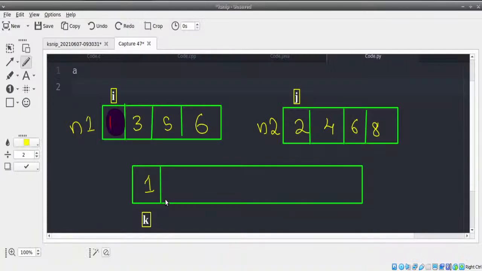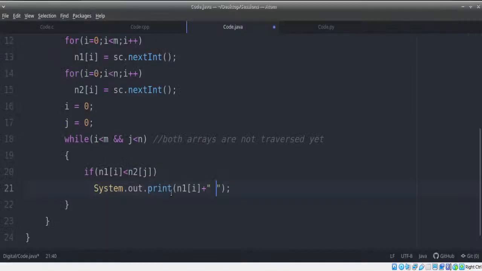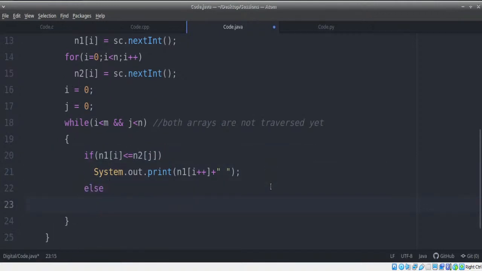Now, after this is done, we're going to have to increase I. Remember, this 1 is copied, so I'm going to have to increase I. In our case, instead of copying, we're directly printing it. That's the only difference. Instead of increasing I later on, I can just do a post increment here. It doesn't make much of a difference; both are the same. So I'll also give the condition: if n1 of I is less than or equal to n2 of j, we do this. Else, what do we need to print?